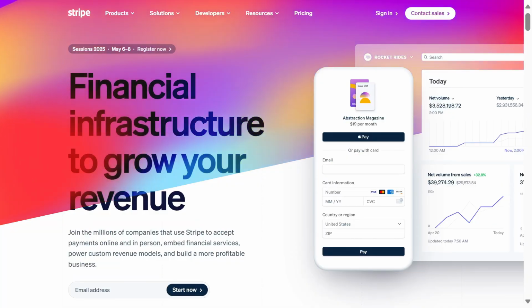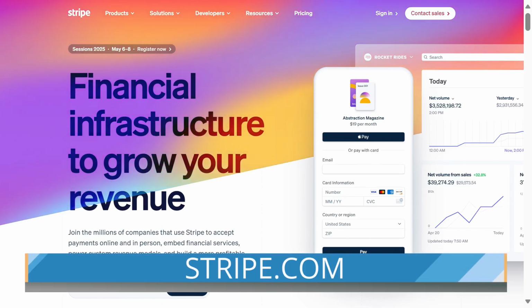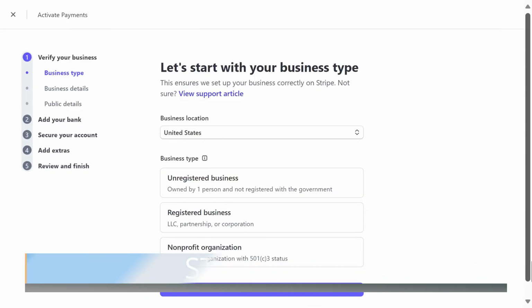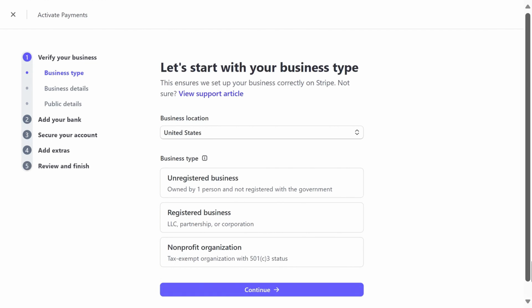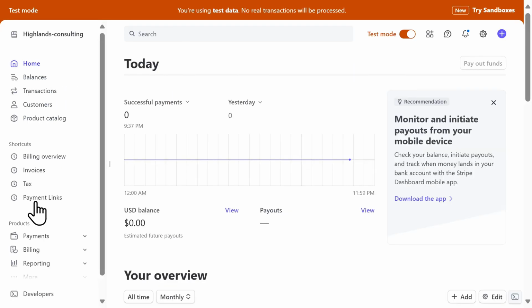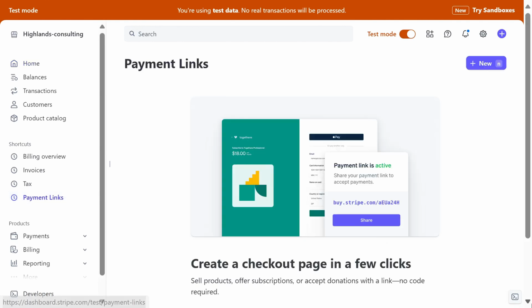First things first, you need a Stripe account, which is totally free. Head over to stripe.com to get started. Once you log in, Stripe will guide you through setting up your account. You'll need to provide business details, including your bank information for payouts, as well as verify your identity. This helps Stripe ensure secure transactions. Now that your account is set up, let's begin by collecting our first payment.